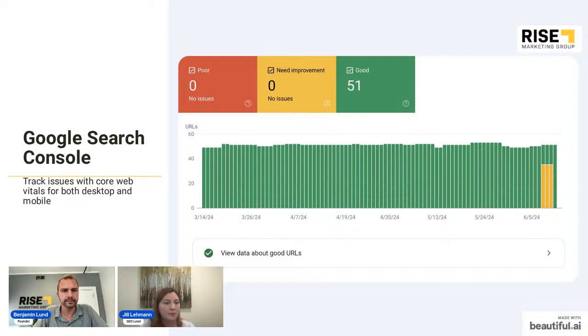I know we have another webinar that covered Google Search Console as well. It's a very easy free tool to use. You will need to have your site owner verified as an owner of the site in order to see the Core Web Vital reporting within Google Search Console. So if you have multiple users within that account, they may not all be able to see the Core Web Vital reporting without that verified ownership.